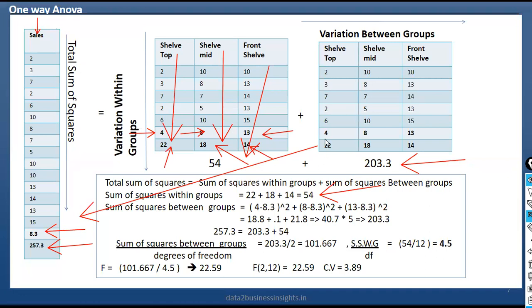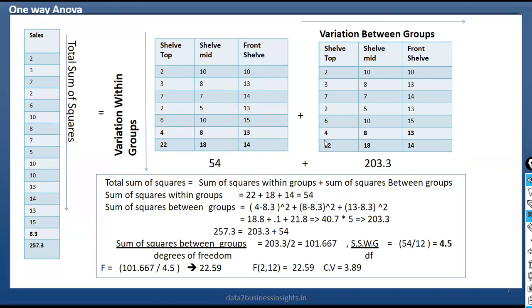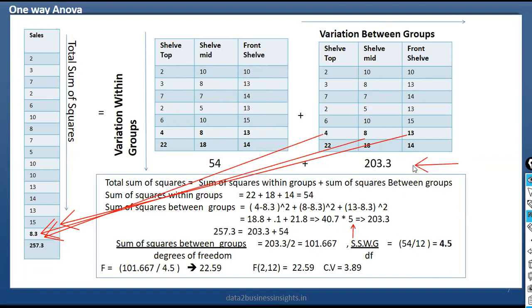For the variation between groups, one second, I'll just clear all the things. In this case, 4 minus 8.3 whole square, and 8 minus 8.3 whole square, and 13 minus 8.3 whole square, and you get something like this. And you need to multiply this by 5, because this is nothing but your sample size in each group, right? So 40.7 into 5, this is how we get this value.